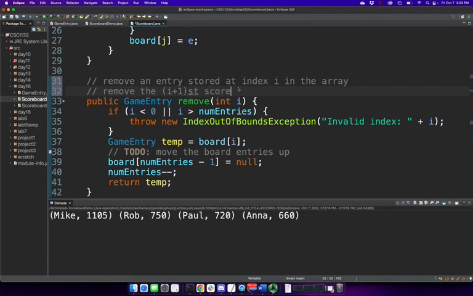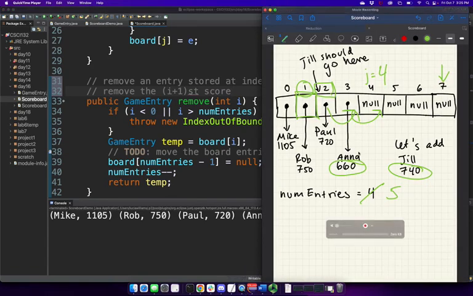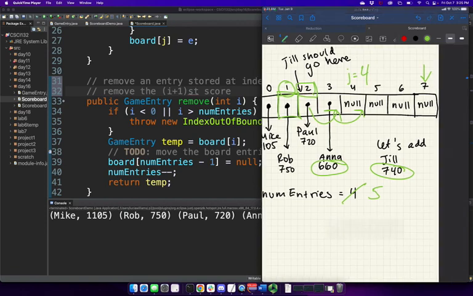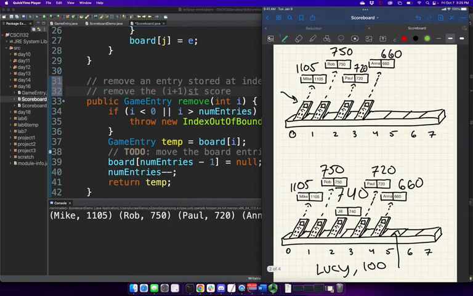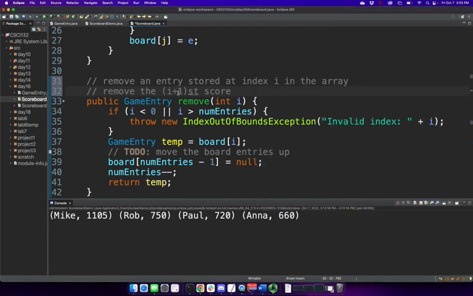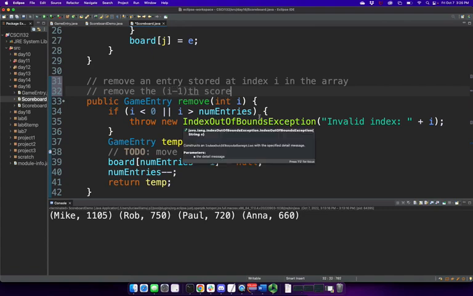So if I said remove, for Jill, let's go back to our board afterwards. If I want to remove Jill, I want to remove the person in the second slot. So I guess it's actually I minus 1th score. Okay, so let's say I wanted to do this.